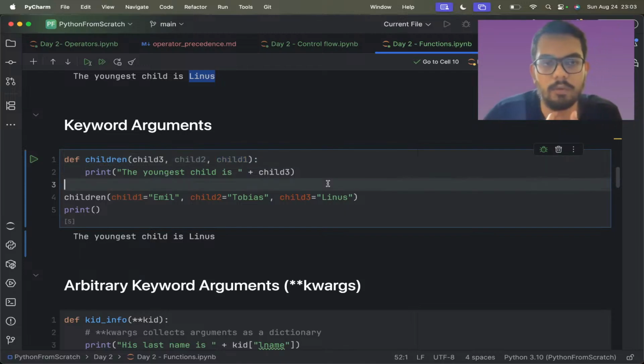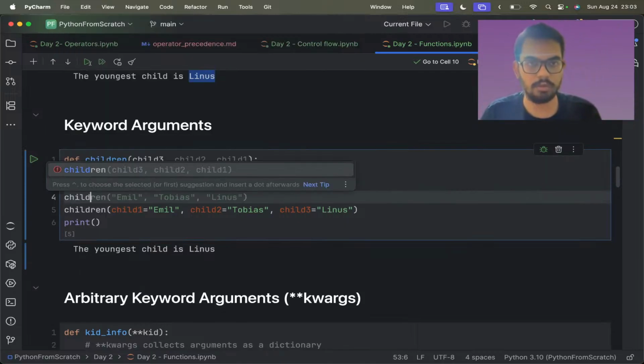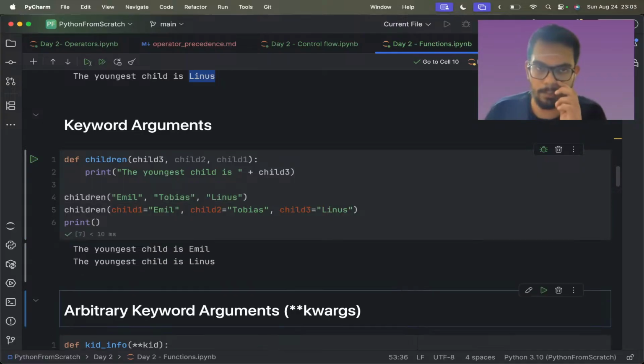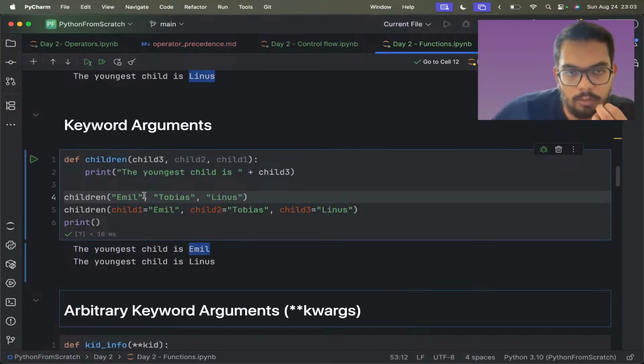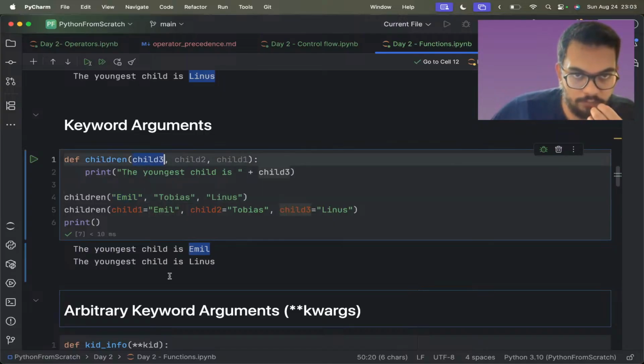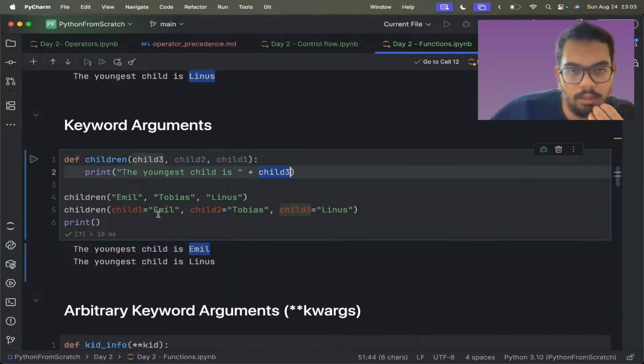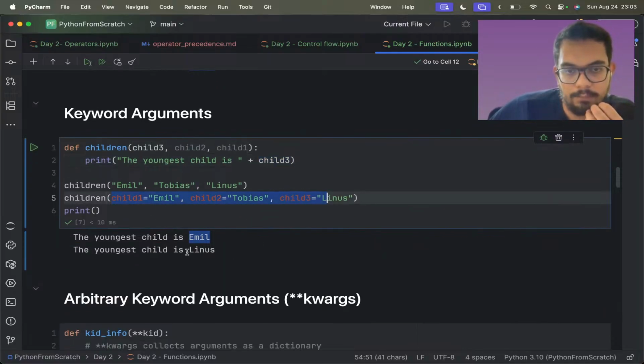If you don't mention it, what happens is, if I just write children, Emil, Tobias, and Linus, see, the youngest child comes out to be Emil, but Emil is child one. Why is it happening? Because when we don't add anything, Emil is directly mapped to child three and gets printed. So we can just map it like this.